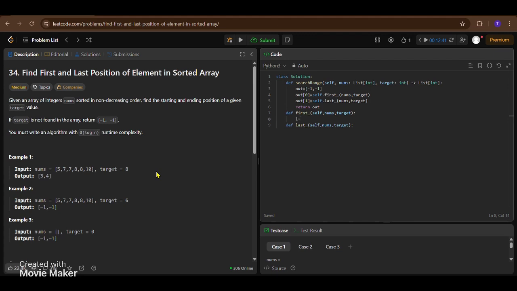Lower bound will be equal to 0. The upper bound will be equal to length of numbers minus 1. Let us store the answer in answer. Initial answer will be -1. While lower is less than or equal to upper, here what we will do is calculate the mid equal to lower plus upper divided by 2. We will find the mid value.